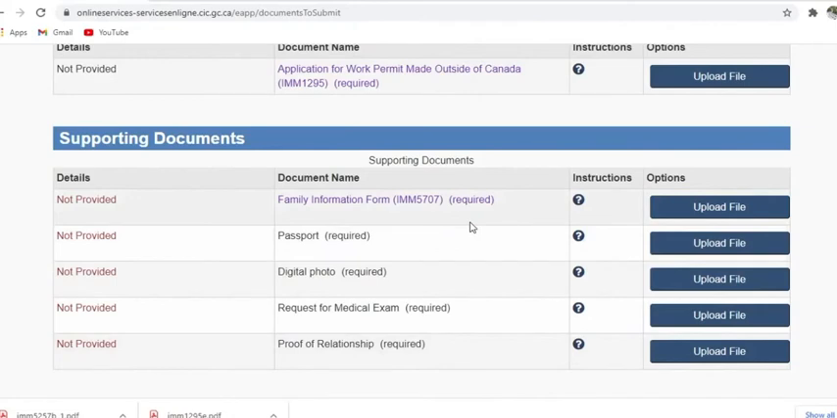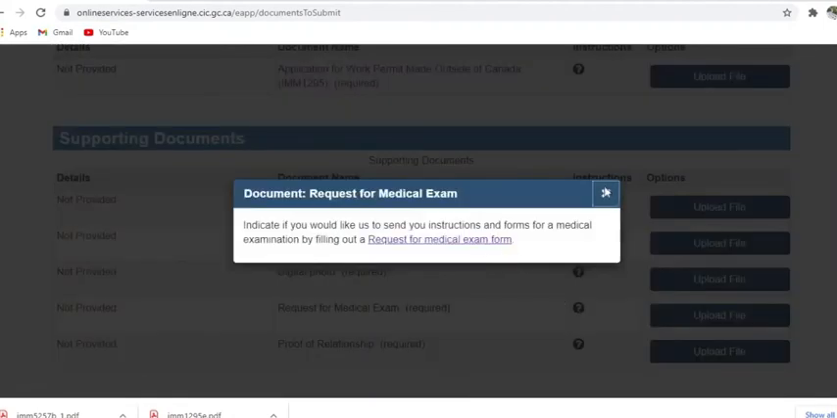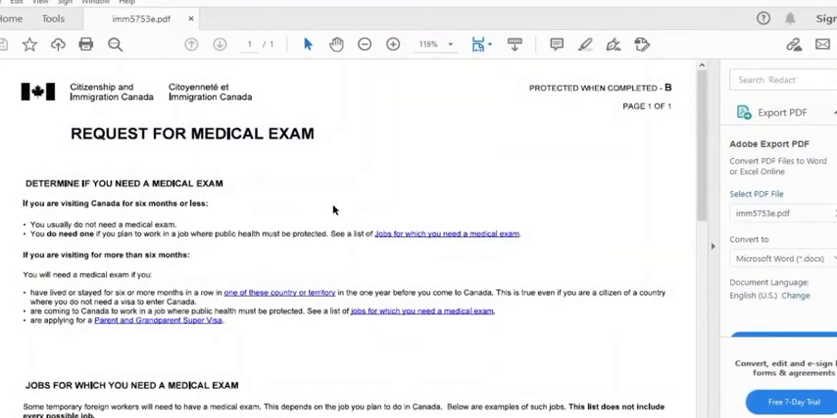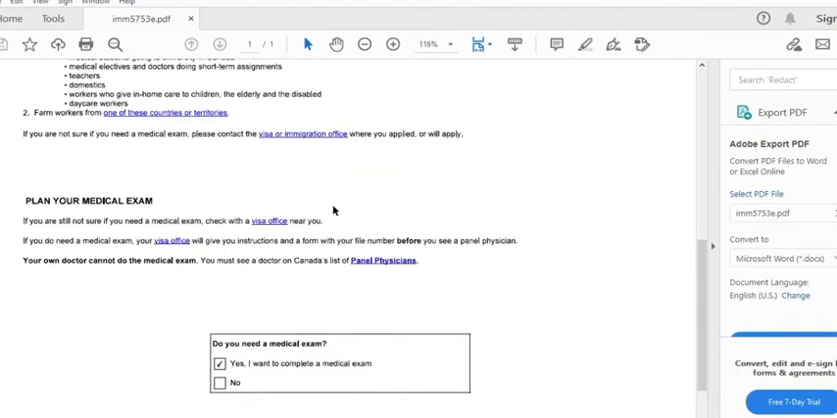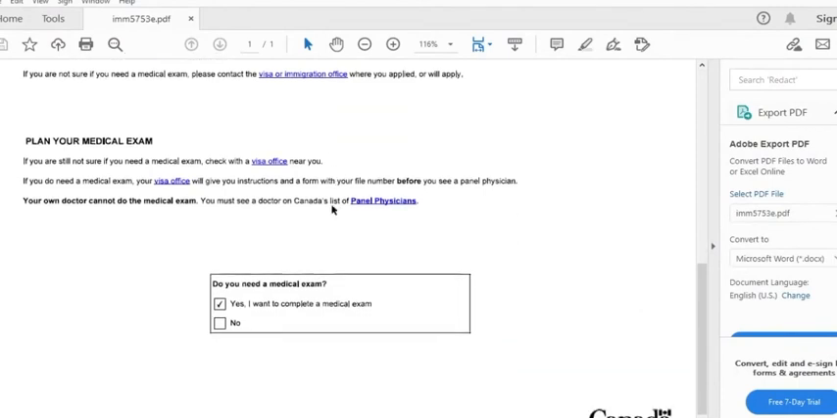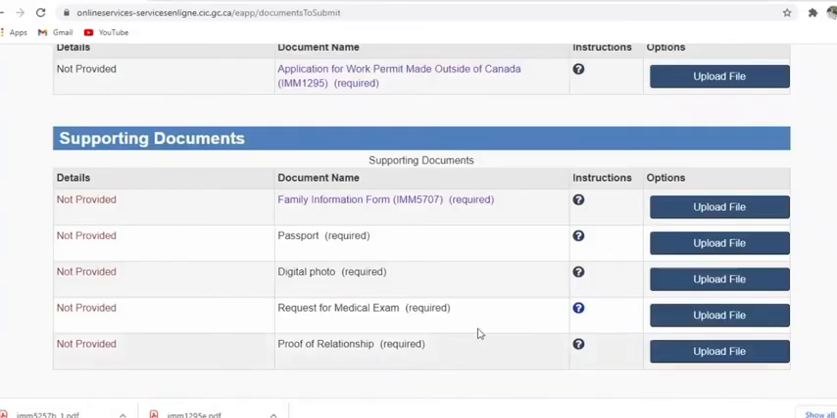After uploading family information, next is uploading your passport. You can upload it here, along with your digital photo, a single passport size photo of yours. Next is a request for medical exam. You click here and download the medical request form. It will look something like this, a request for a medical exam, because you have to do an exam if you have not done one in the last 12 months. So you can click yes and upload that here for a request for medical exam.